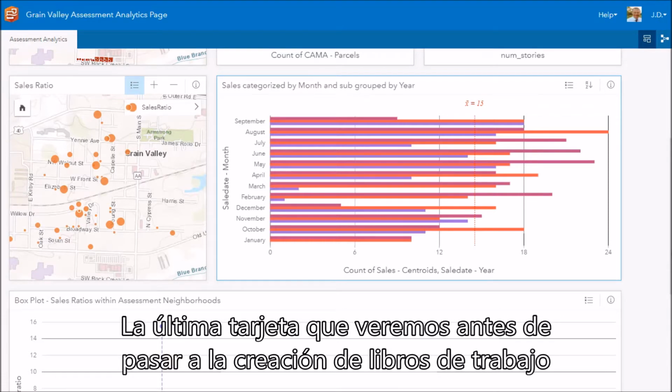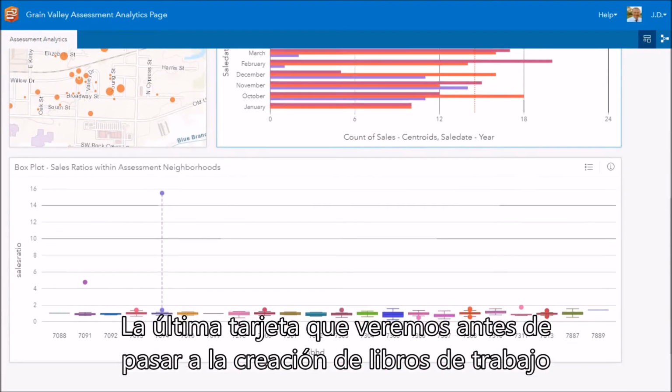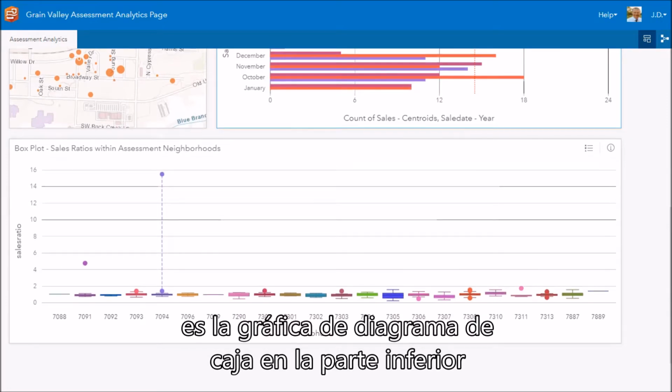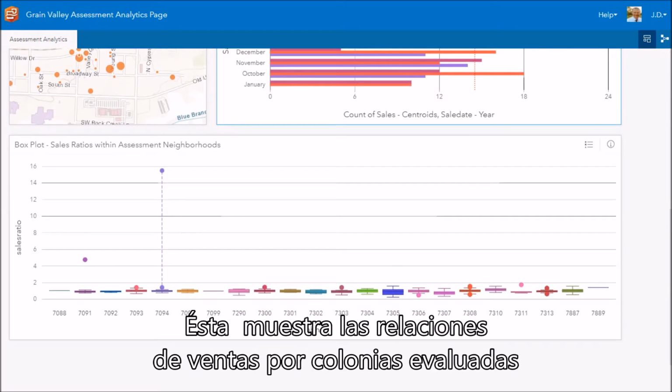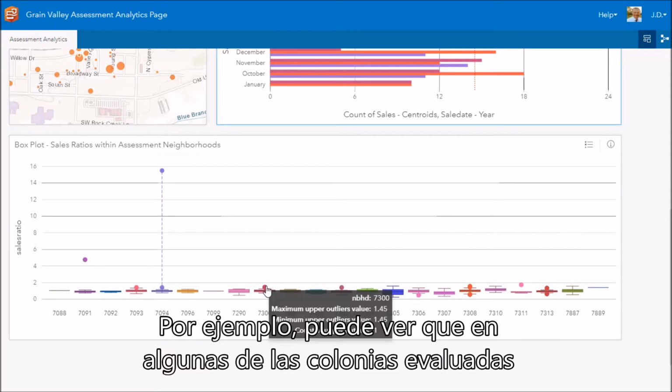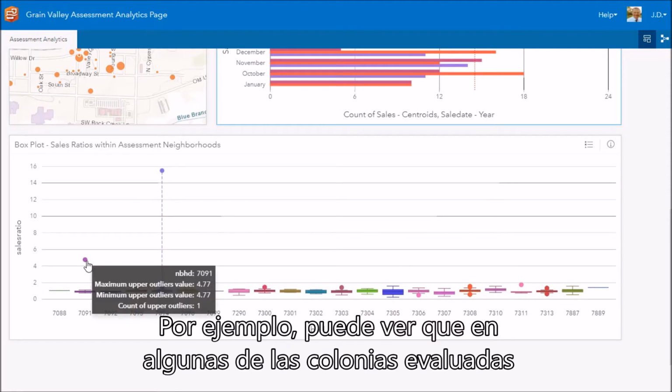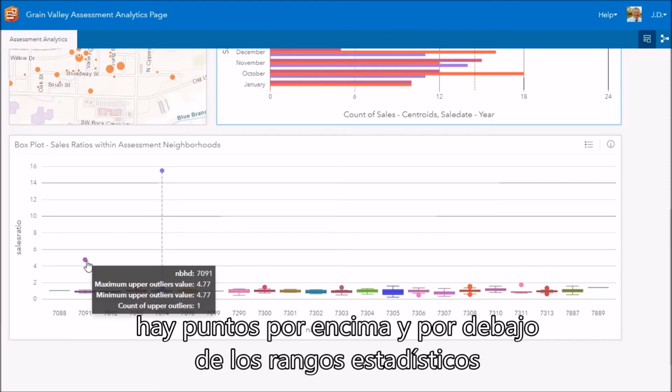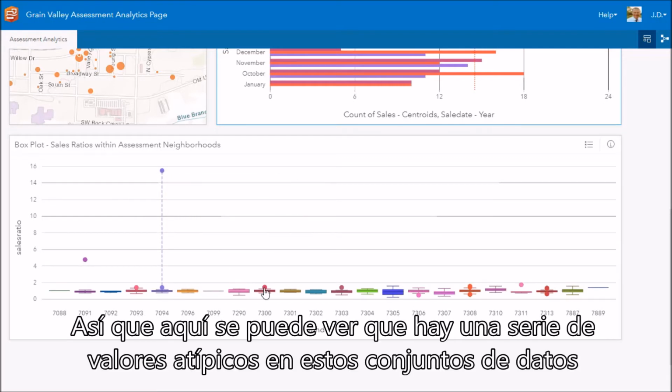The last card we'll look at before moving on to authoring workbooks is the box plot chart down at the bottom. This shows the sales ratios by assessment neighborhood. A box plot is very useful to help identify outliers in the data set. For example, you can see in a few of the assessment neighborhoods that have dots that fall above and below the statistical ranges. So here you can see that there's a number of outliers in these data sets.